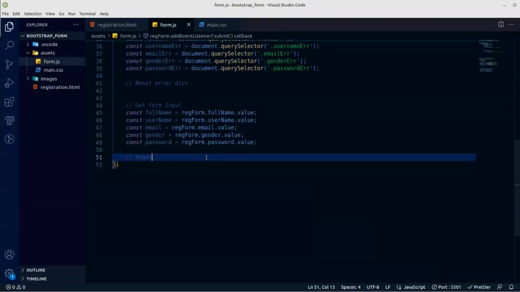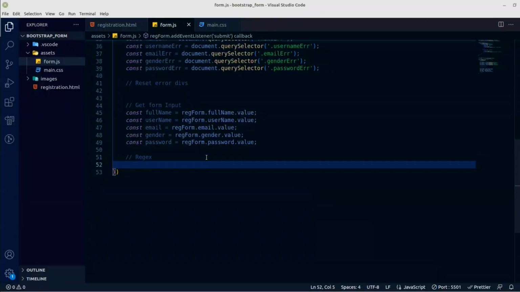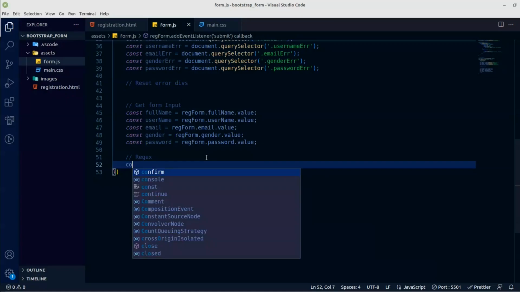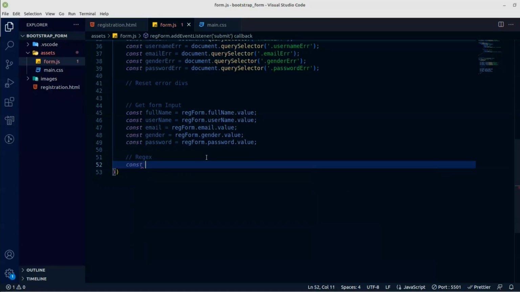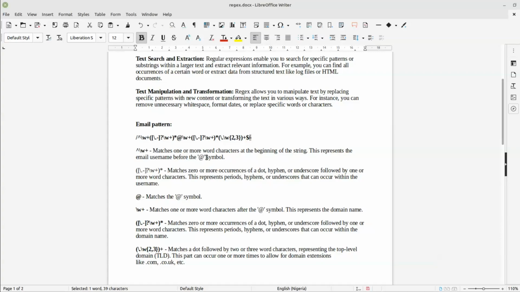All right. So the first regex pattern I'm going to define is for full name. So I'm going to use const. I'm going to name it name regex, equals to. The regex always starts with this, and I'm going to use this anytime you see this.